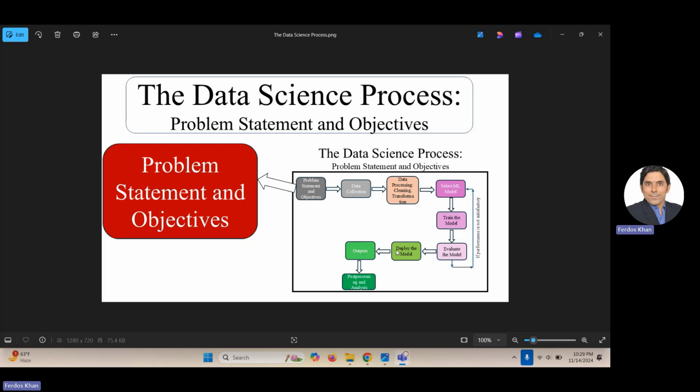So this is the second video of the data science process, and the first video was about all these steps, just a brief and precise video, and this is now about the first step, problem statement and objectives. The link to the previous video, which was just an overview of the data science process, is given in the description of this video, so you can just go and click and see that video.